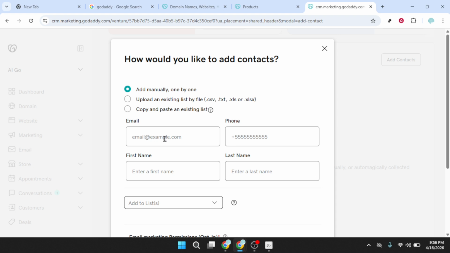For a single contact, start by entering their email address. Take a moment to verify spelling because this is the primary field GoDaddy uses for messages, receipts, and campaigns. Next, enter a phone number. Include the correct country code if you communicate internationally. Even if you don't plan to call or text, it's helpful for account records.